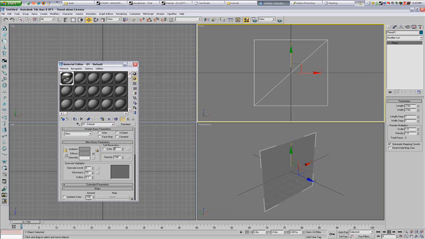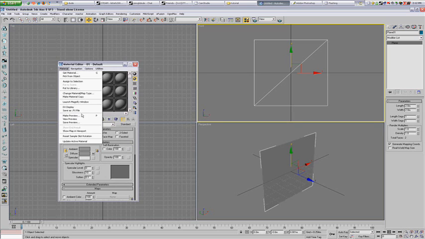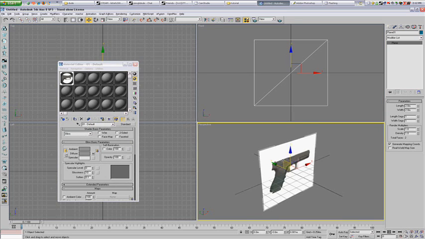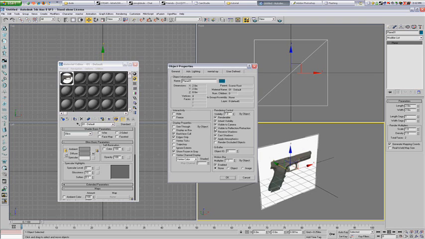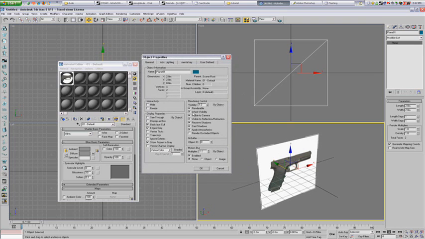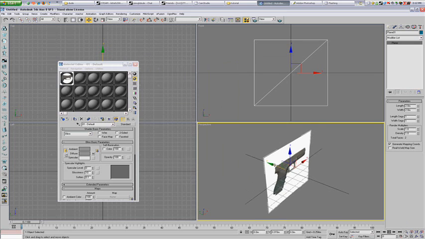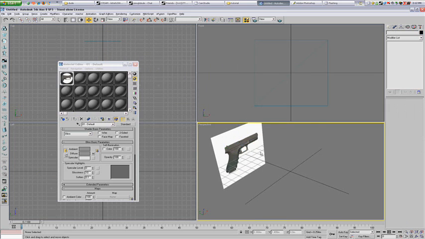Then you want to put self-illumination on 100 and show map in viewport. Then go to properties, uncheck renderable, it's very important, and uncheck show frozen in gray. Then you want to freeze it.